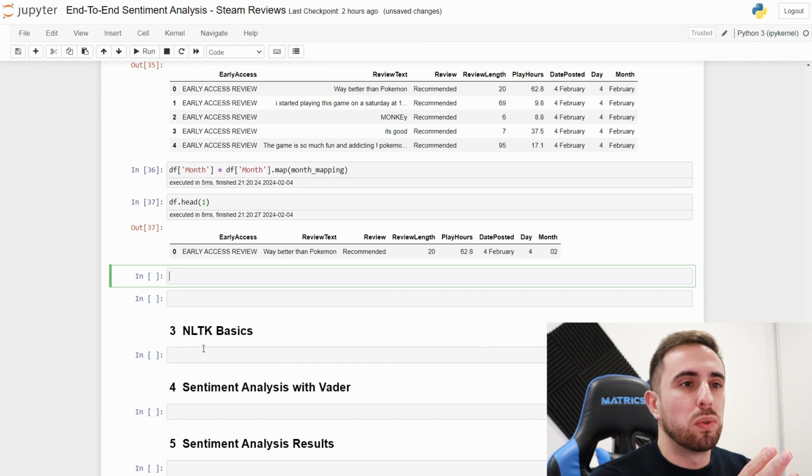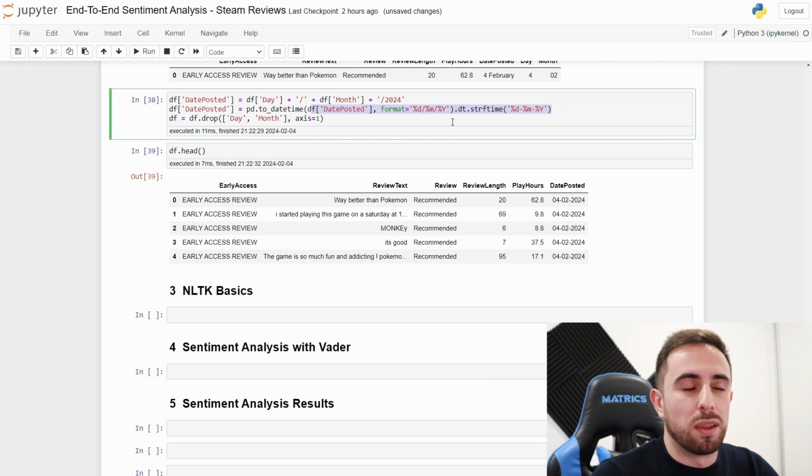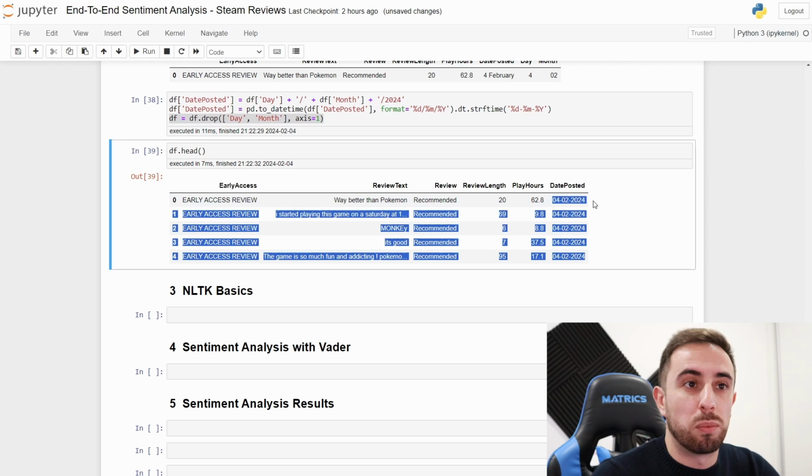And the last thing to do is to create a new column with the date format that we want and also convert it to datetime. Let's do it with the snap transition. As you can see here, we transformed to the format that we wanted and also converted to datetime. And lastly, we dropped the columns day and month. The result of this processing is a date posted column with the date format that we wish.